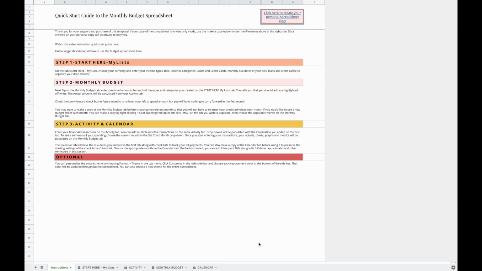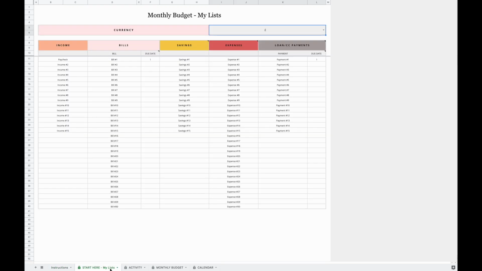To supply the required information to personalize your spreadsheet, go to the My Lists tab by clicking on the name at the bottom of the sheet. Choose your currency symbol on the top right side. You can choose any symbol, even one not on the list, and it will be populated on every tab of the sheet. It'll only take a few minutes for you to complete this tab, and afterwards you will be ready to tame your budget. Any data you forget to add, you can add later.